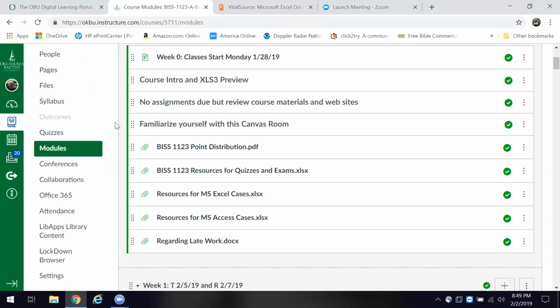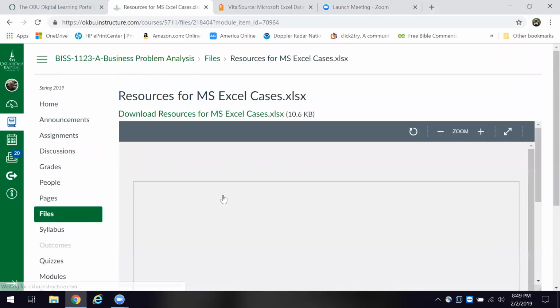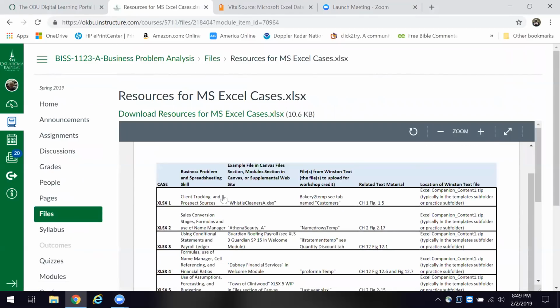The one thing we did not get into was the preview of XLS 3. And so today, this evening, we're going to work on XLS case number 2. Now, this is up in the welcome module, and I have resources for the Microsoft Excel cases. You'll want to download to your desktop. And let's look at this for a minute. This looks at sales conversion stages. This is the business problem.